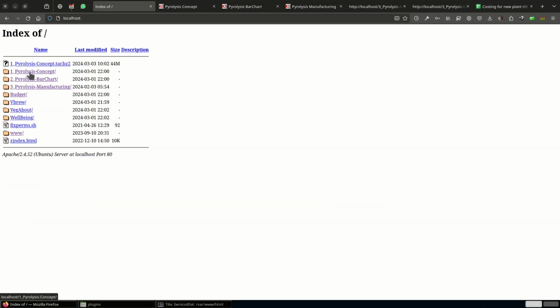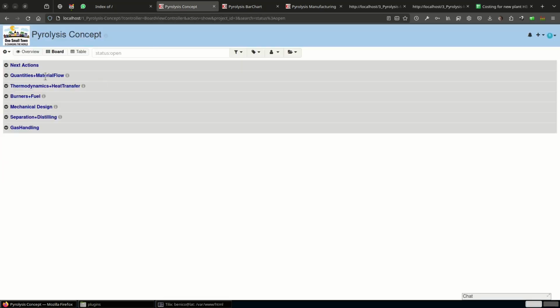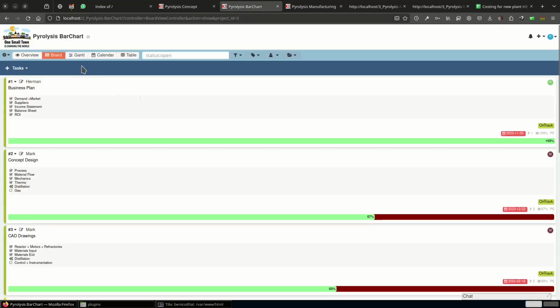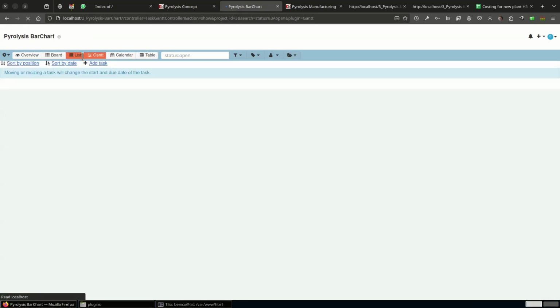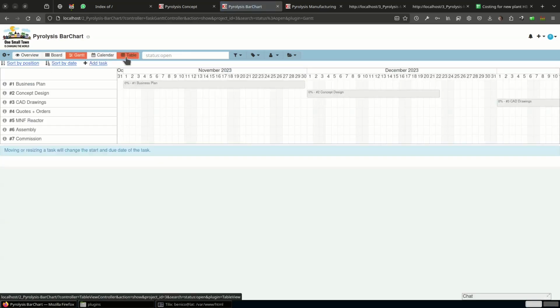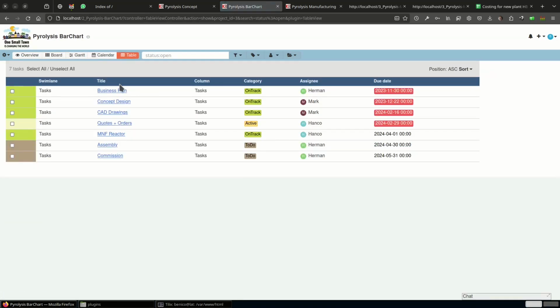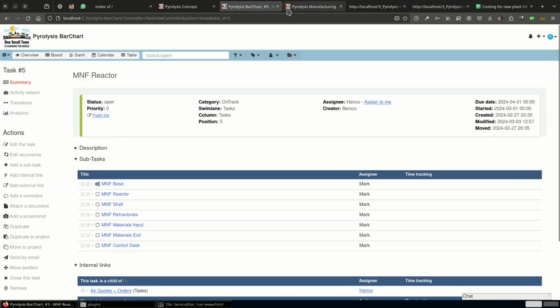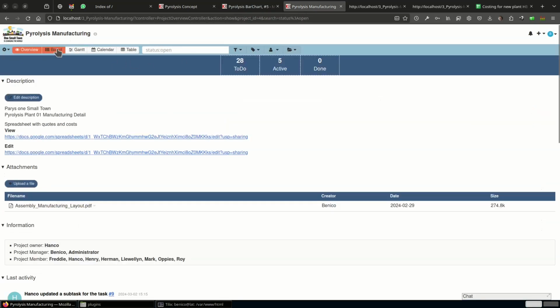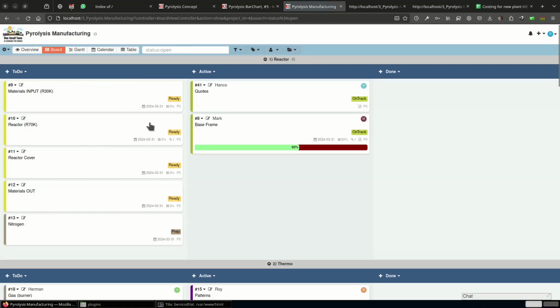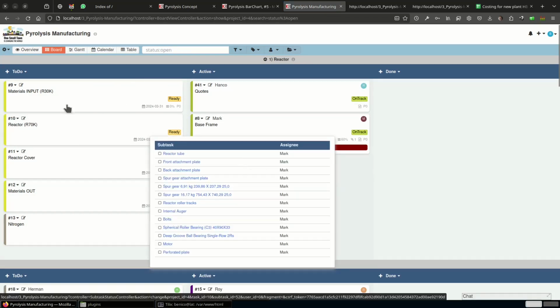First the concept, then the bird's eye view bar chart, and then the details of the manufacturing. So this was the concept, number one. Number two was your bar chart, and then zooming into the manufacturing part is then the third one, which is the detail, all the detailed actions on the manufacturing part.